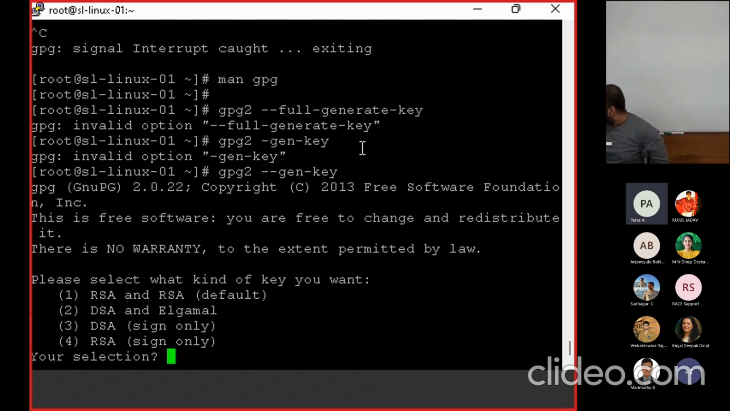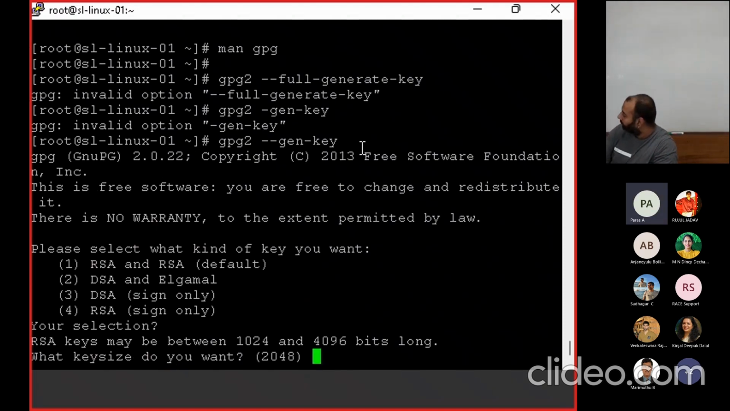Now you select the algorithms that you want to use. You have options such as RSA and DSA, RSA and RSA, ElGamal and DSA. If you want to use it for signatures only, you can use DSA or RSA, either one. If you want encryption, which is RSA and RSA, you can go with that as well. Enter the key size that you want to generate. The larger the key size, the better it is, but you need more computation power then.